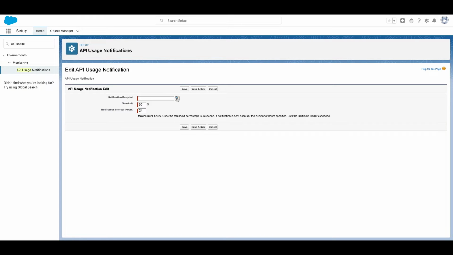Select who should be notified when the notification kicks off. Now select the threshold at which the notification should be sent. In other words, what percent of usage must be met for the notification to be sent? Finally, select the notification interval. Should the threshold be met more than once in this time frame, the notification will be sent only once. When you're done, select Save.